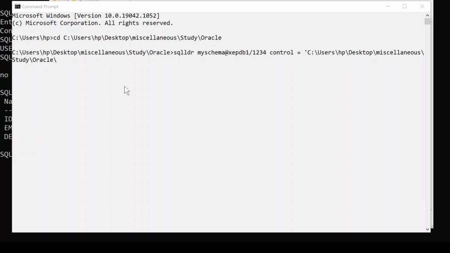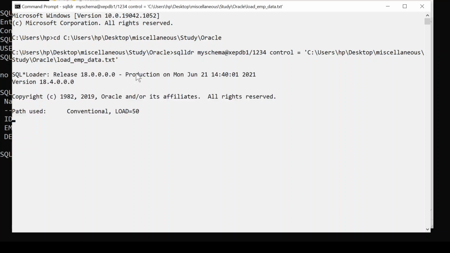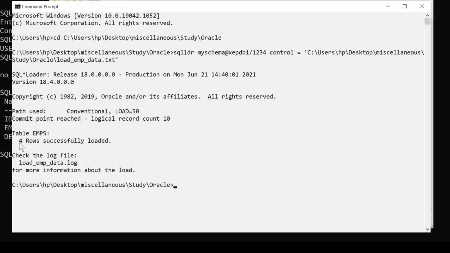So the control file is load_emp_data.txt. Now it's loading, it's doing its process. It's showing table EMPS, 4 rows successfully loaded.